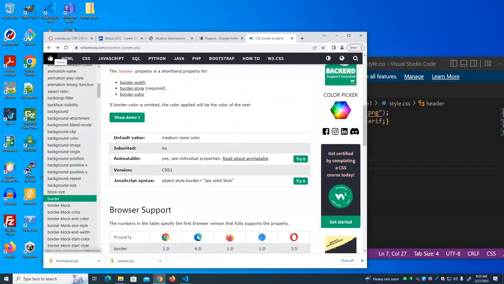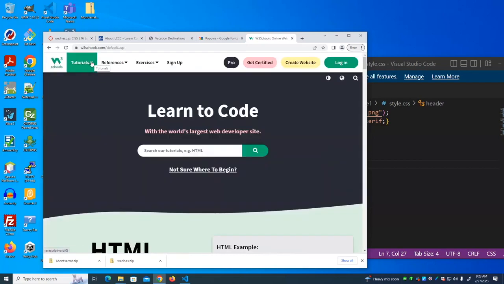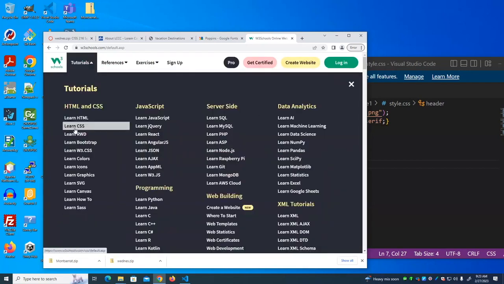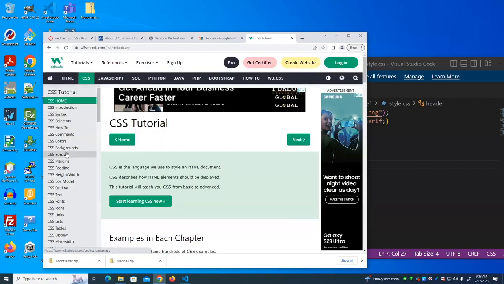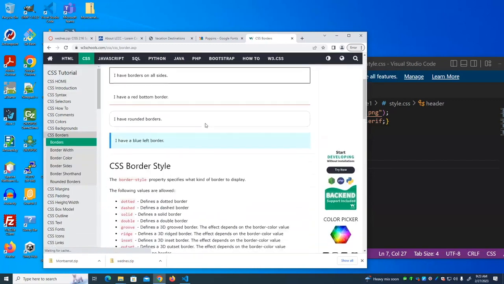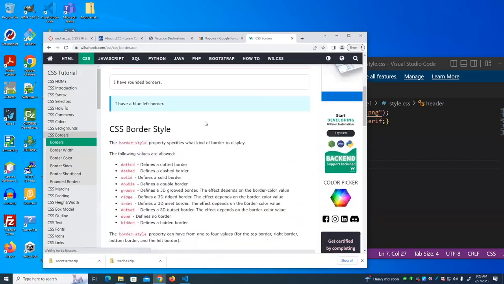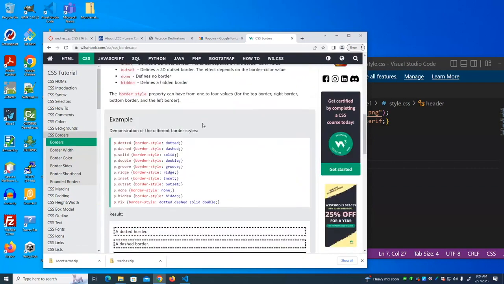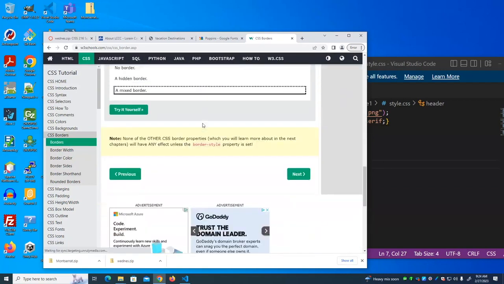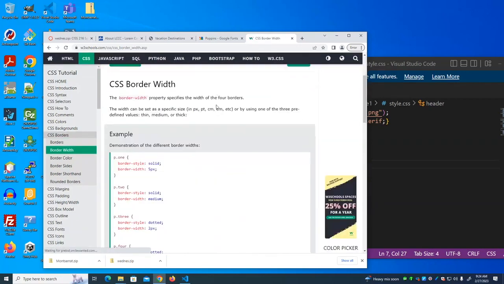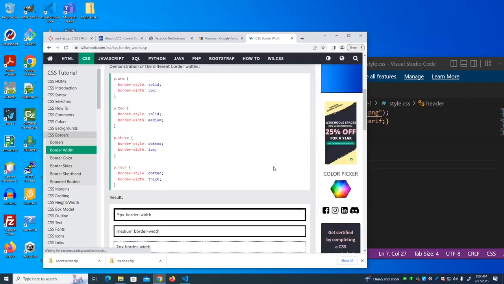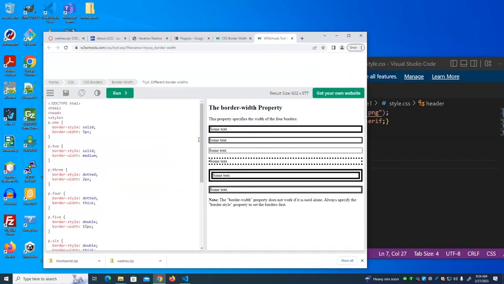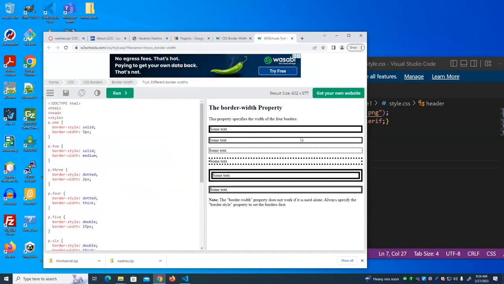There's also tutorials on the W3 site that have more information than just the reference does. If you want to look up CSS borders, it'll show you all the properties that you can have for border style. Border width. And so on.